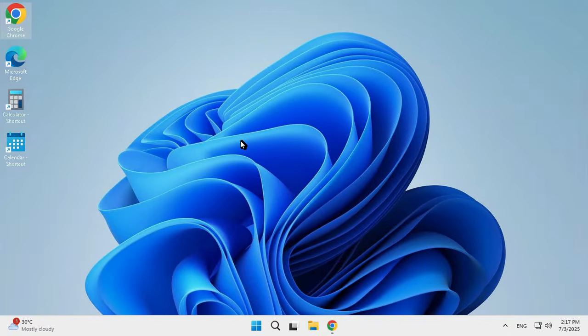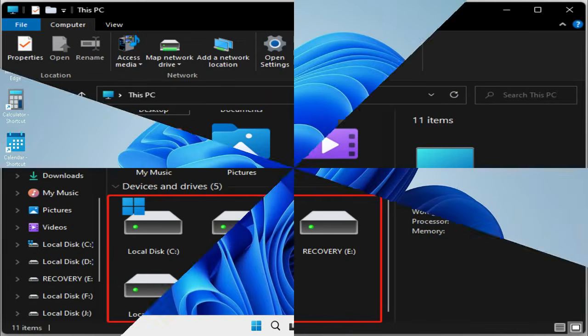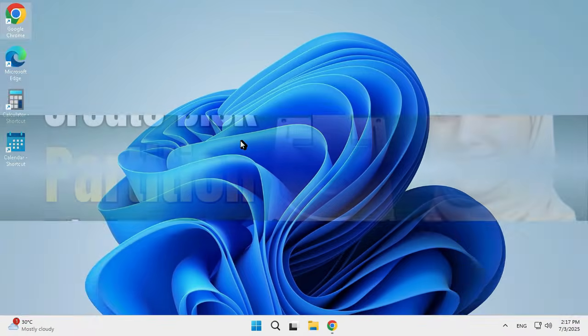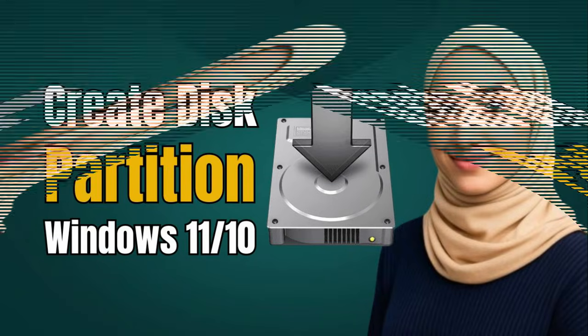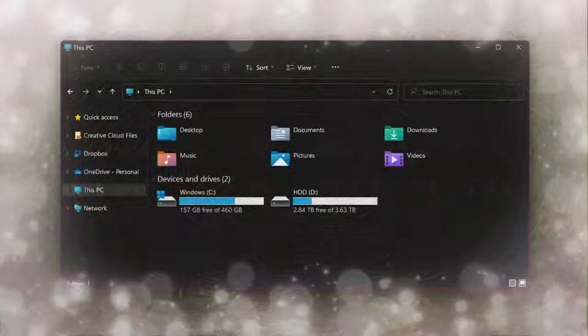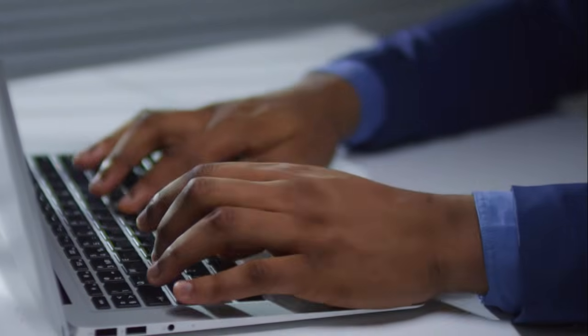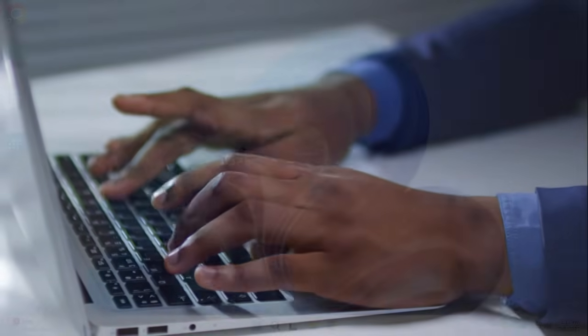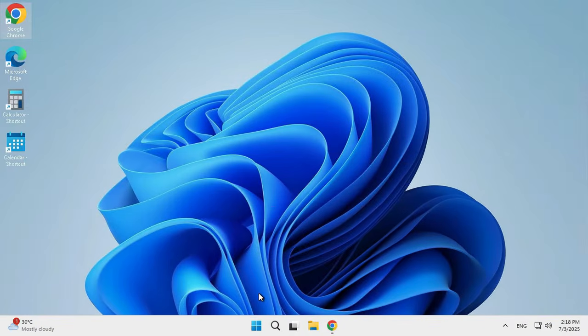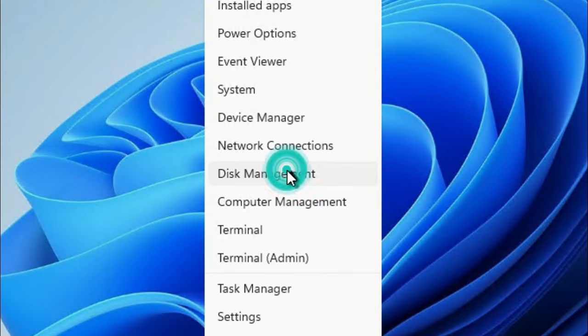In this tutorial, we will walk through the step-by-step process of creating disk partitions in Windows 11 and Windows 10. Proper partitioning not only helps you organize your data more efficiently but also improves system management and security. Let's get started. To create partitions, right-click on Start menu, click on Disk Management.